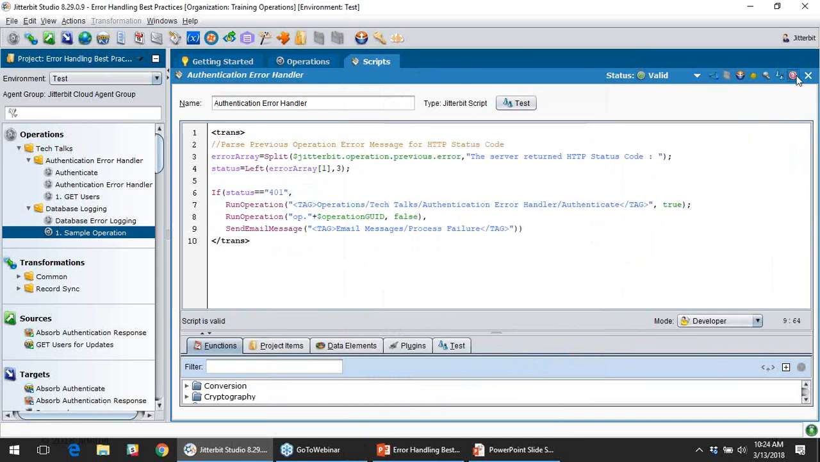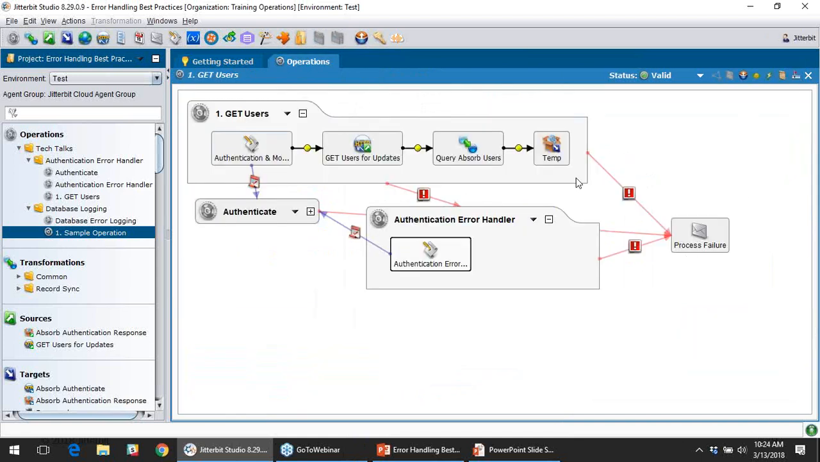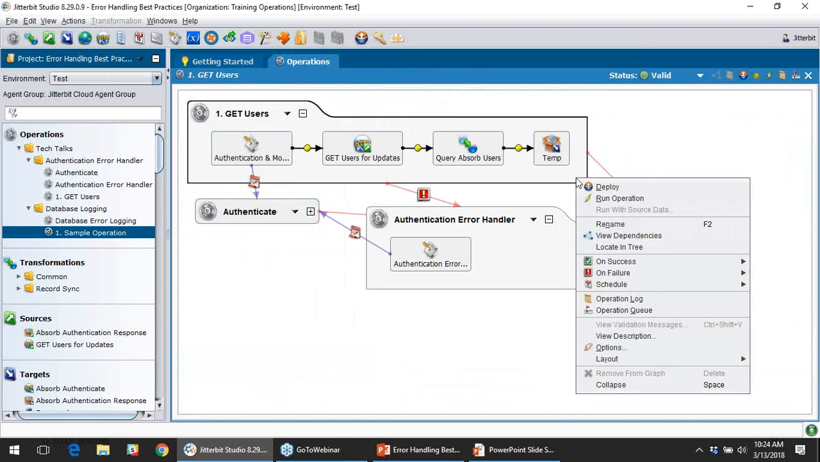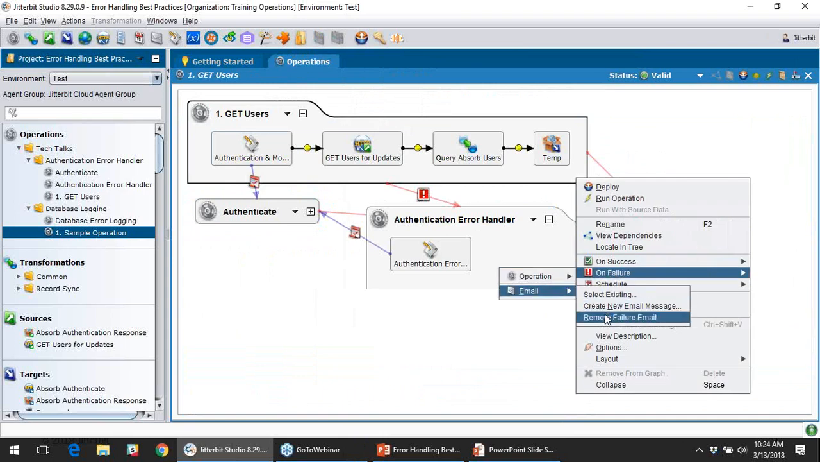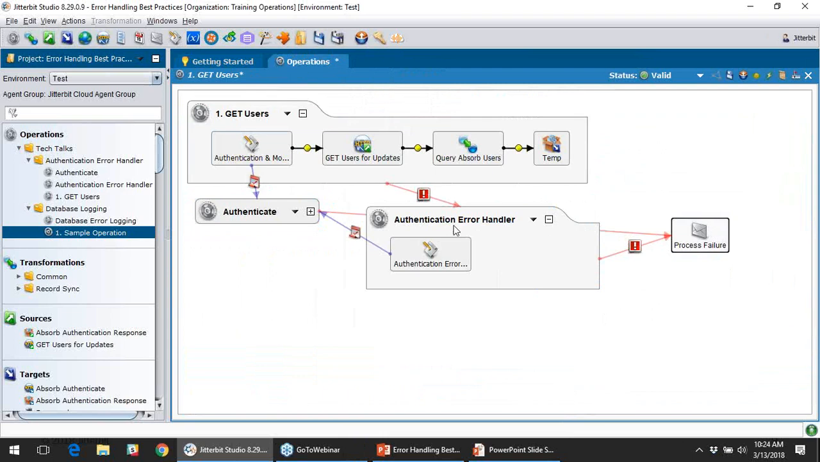We've added that. Now I can save, go back, and I can take the process failure email completely off of this number one get users right here. Now I've set up the email to only trigger based upon authenticate and authentication error handling if they fail, because I'm logically handling the error in number one get users. So that's that first example that I wanted to show you.